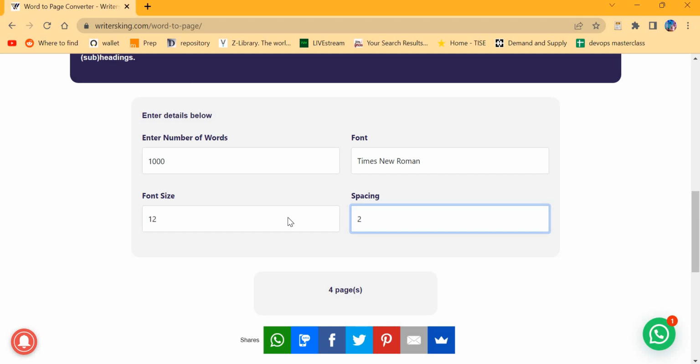So I could easily know how long my assignment will take me, or how many words I need to come up with to make a 4 pages assignment or a 4 pages work. Let's say I'm thinking of doing 10 pages. I could easily just confirm that, or however you want to do it.